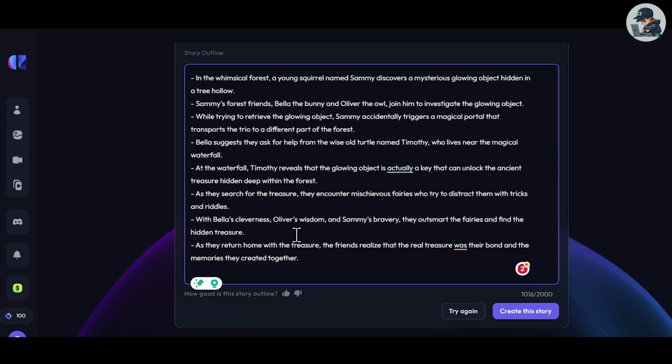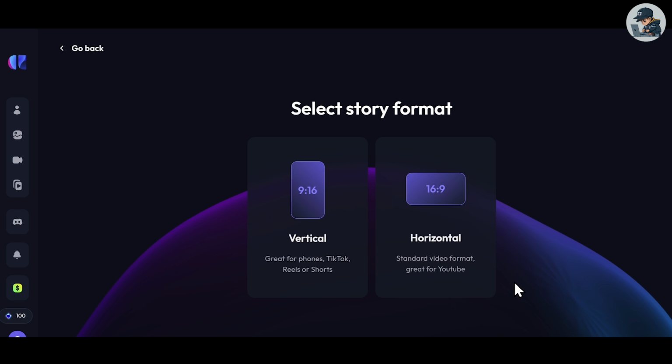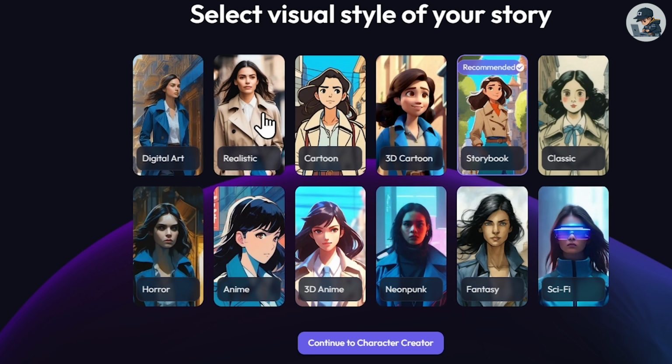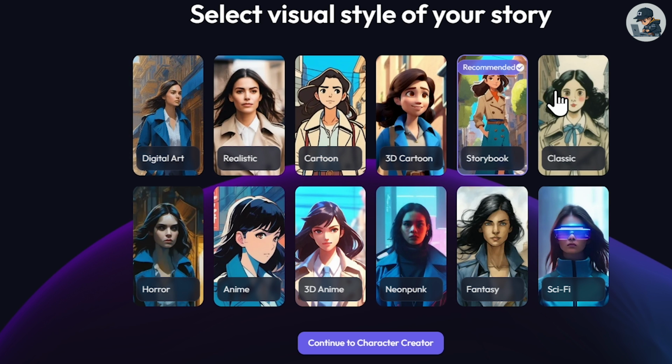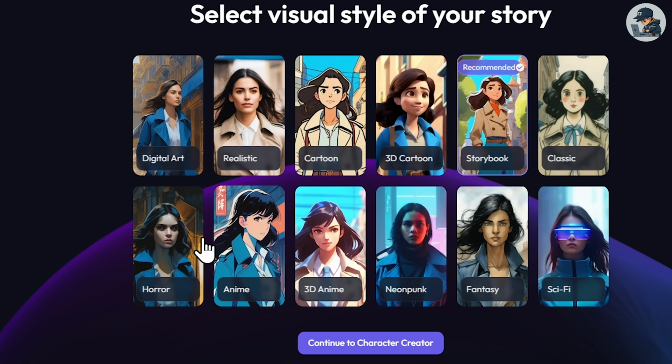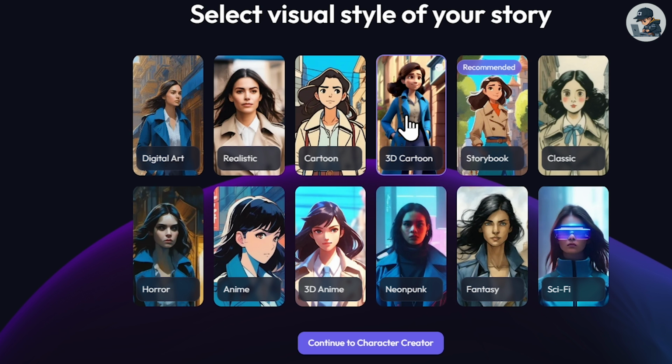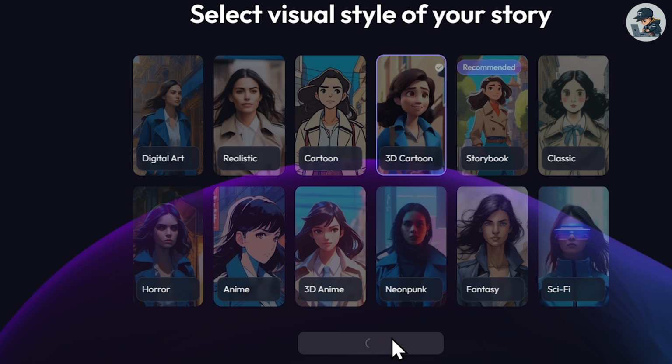All right. Now, I quickly click on Create the Story. Here you can choose the story format according to your preference. Since we are making a story for YouTube, I'll choose horizontal. Now you need to choose the visuals for your story, such as the visual style for characters and scenes, like digital art, cartoon, 3D animation, storybook, etc. Okay, so I choose 3D animation and then I hit Continue to Character Creator.